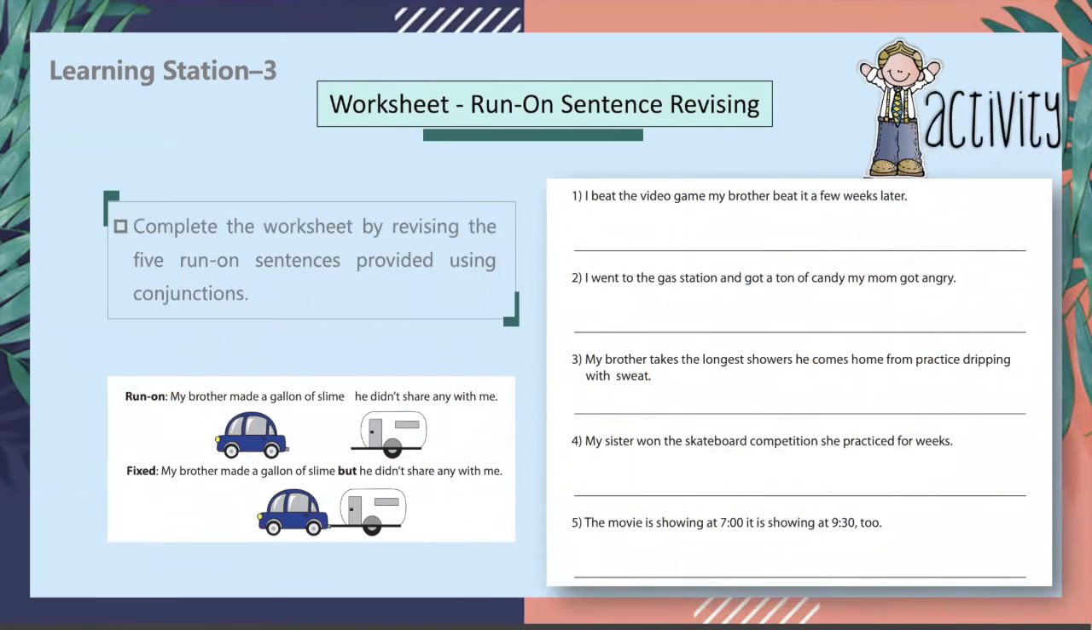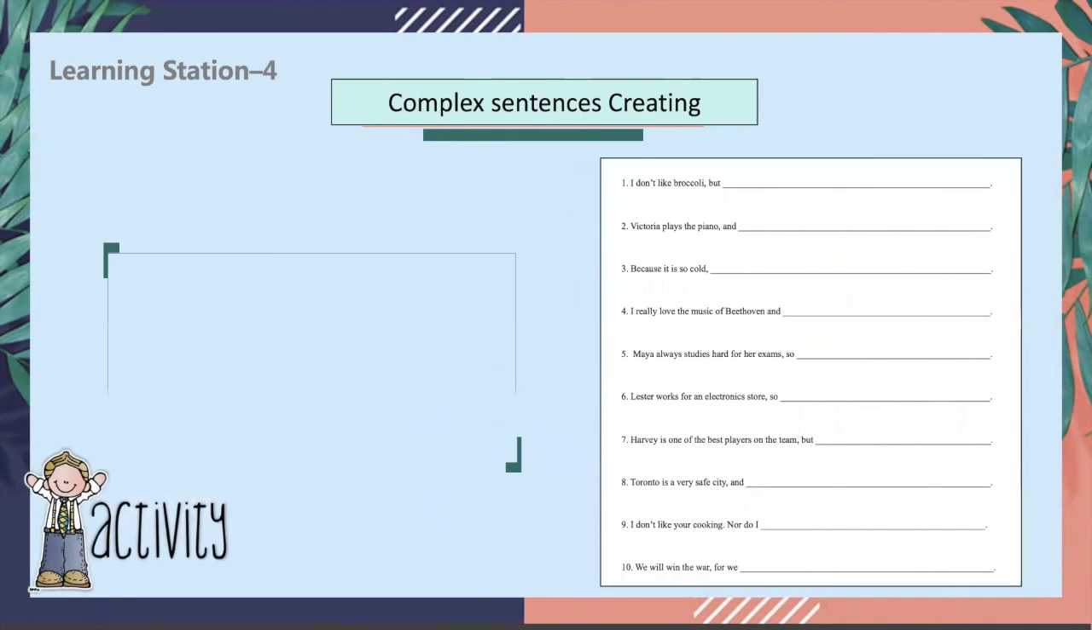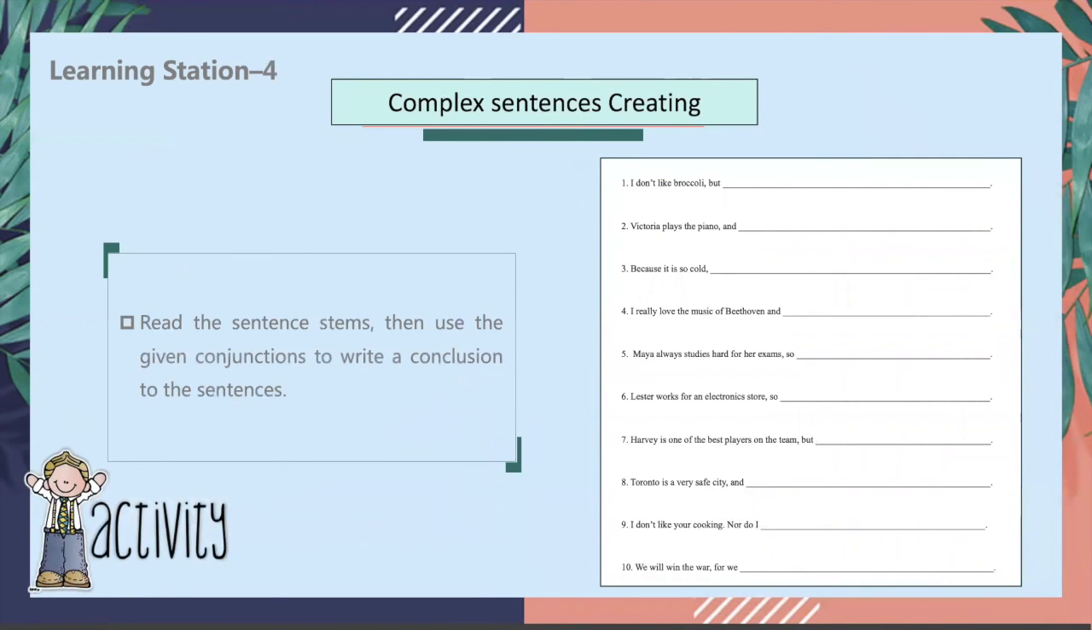Learning Station 3. What you will do is to complete the worksheet, revising the 5 run-on sentences on the right using the conjunctions. Learning Station 4. You will create complex sentences by yourself. Also on the right, you will see several sentences with only one clause. So you will read the sentence stems and then use the given conjunctions to write a conclusion to the sentence.